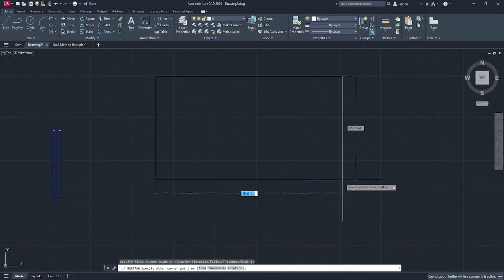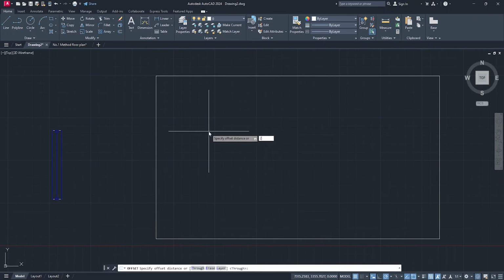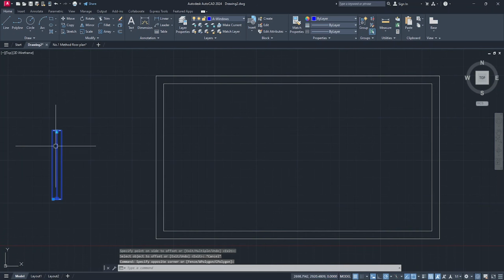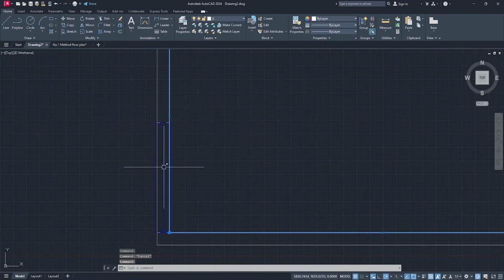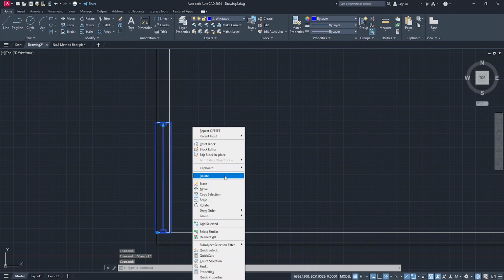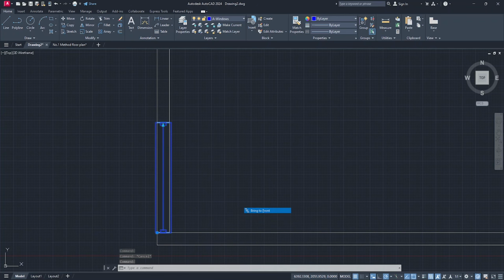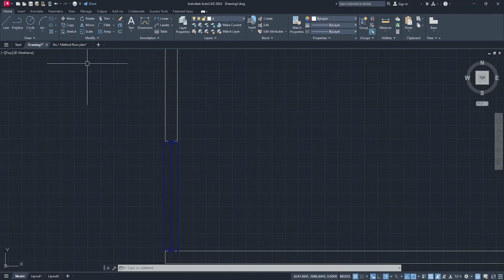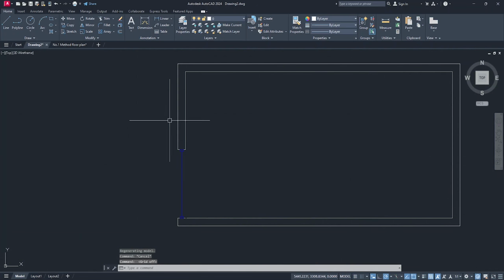Now, if you make your plan and add wall thickness of 230 and copy the window on the wall, you are likely to run into this problem. The window is on top of the wall. Don't panic. Simply select the window, right click, draw order and bring to front. Then select wipe out, frame and turn it off. Just turn off the grids from here and we are good.